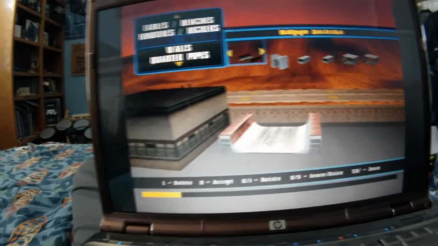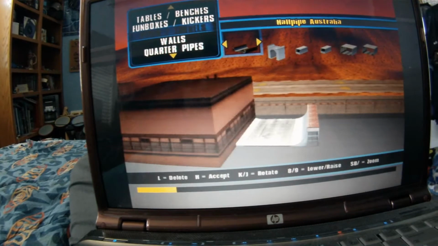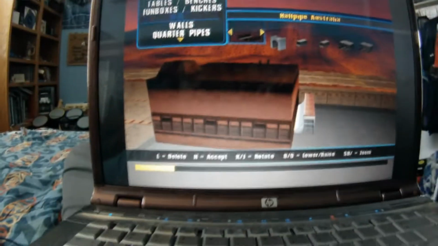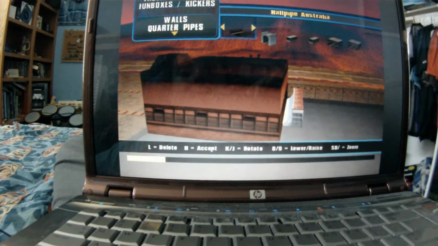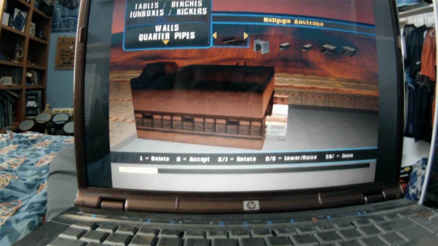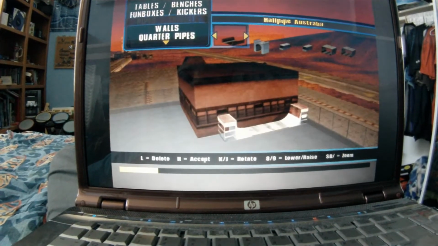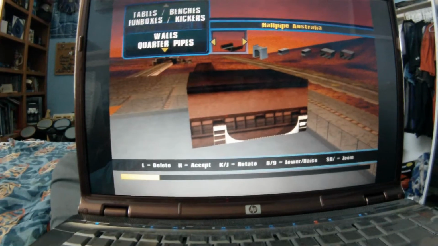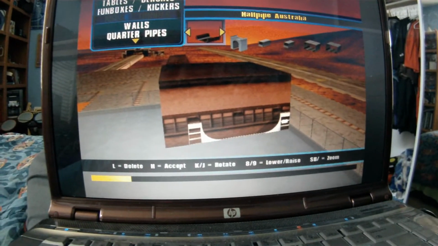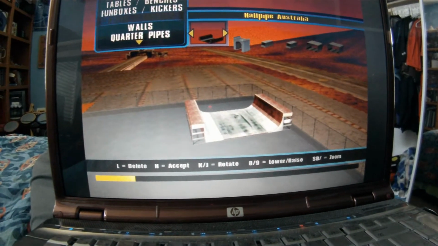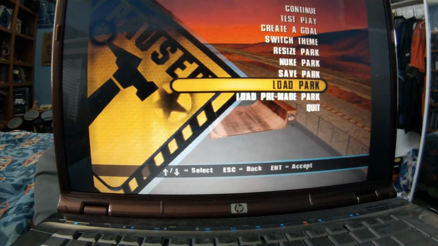And then, let me see, how do I flip this on here? Alright, so we're going to want it to be here. So what I'm going to do is delete the building, and put down the half pipe. Then I'm going to save.